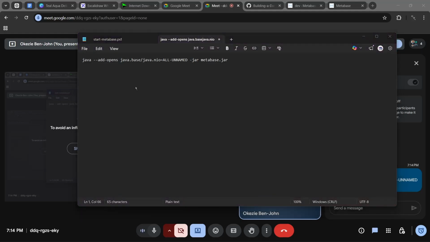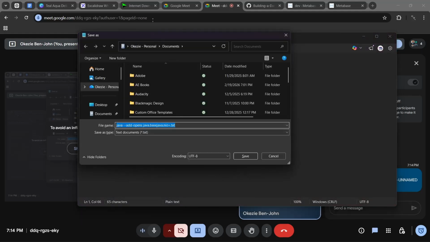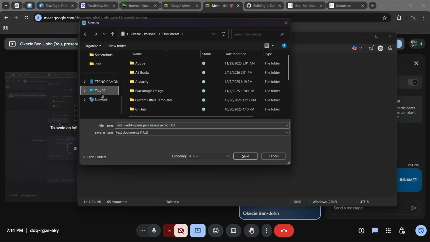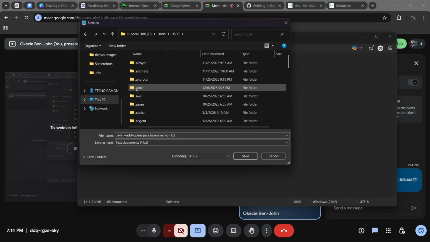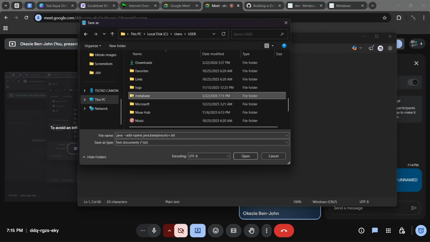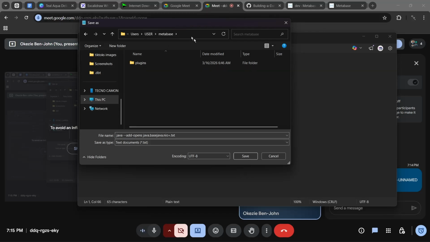If you do your Control S, where you want to save it is inside your Metabase folder. So you locate your Metabase folder. Mr. Gabriel, once you paste that inside your Notepad, you locate your Metabase folder, right? You want to save it inside here. Before you save it, you change this to start-metabase.ps1, right? Once you do that, you change this save as type. You select all files instead of text documents.